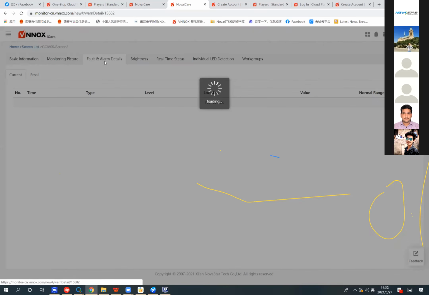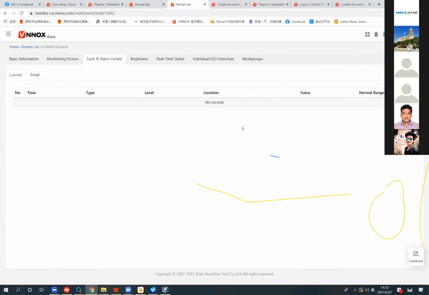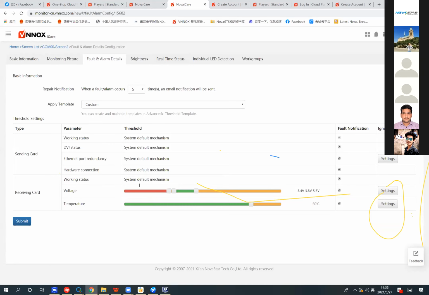And for fault and alarm details, here we could configure the thresholds. We could configure the working status, DVI status, Ethernet port redundancy, hardware connection, and for the receiving card, we could see the system default mechanism. So that's for working status. And for voltage, we could just configure the threshold.